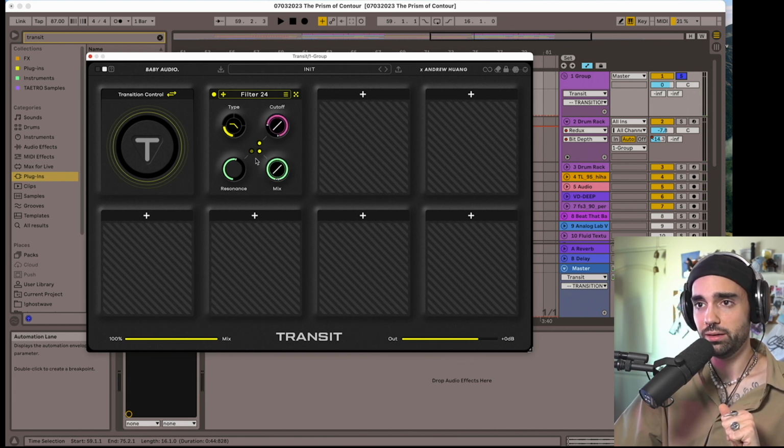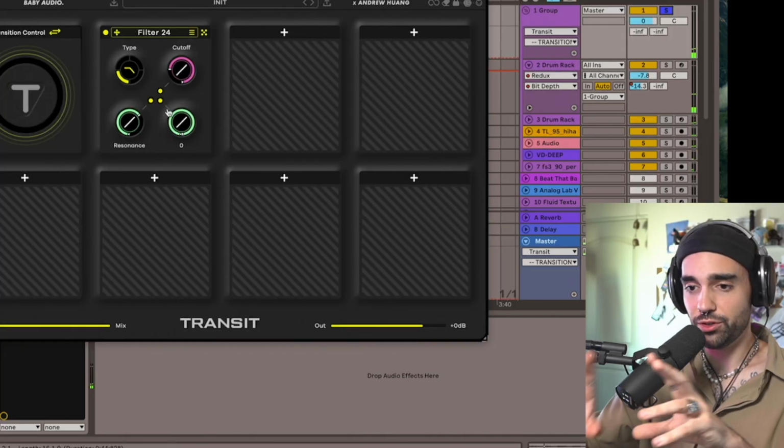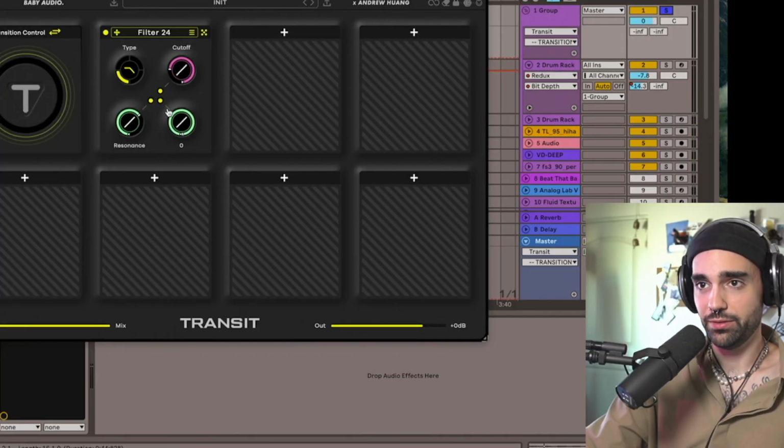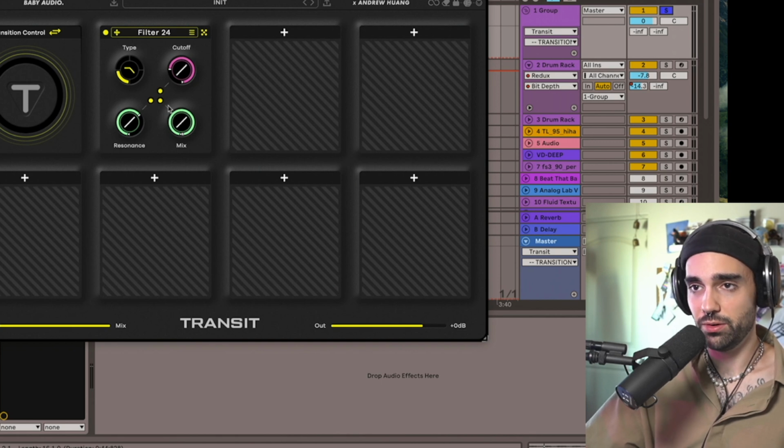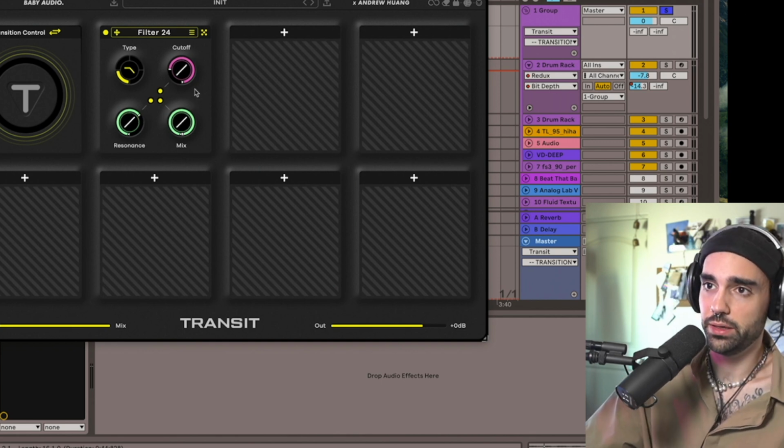But let's go ahead and turn on the little yellow light here, which is going to allow us to change things over time. Now you'll see when I turn this big knob here, the Transit control, things start moving. So we don't have to go and do any complex mapping really to say, okay, this goes to this knob, this goes to this knob. It's all already baked into the plugin.